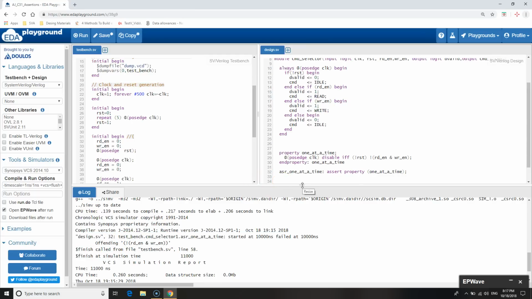In the next lecture, we will slightly modify these assertions so that we separate the assertion from this design module and write it in a different module.